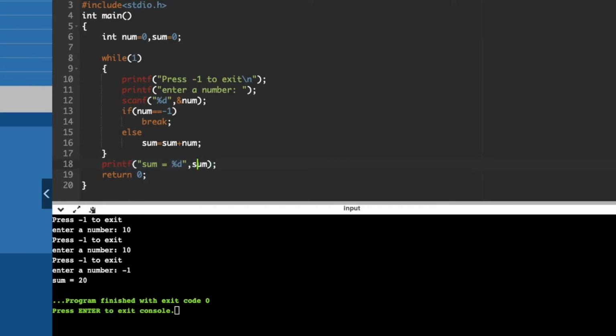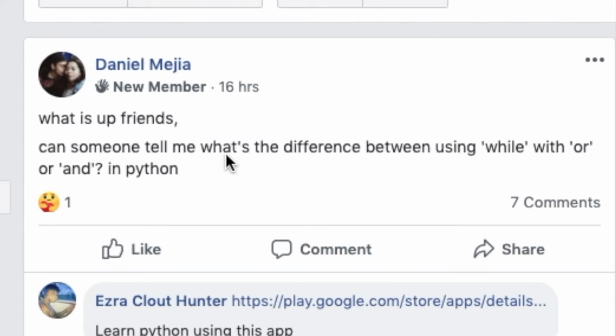Next question. Okay, this one is from Daniel Mejia. He says, "What's up, friends? Can someone tell me what's the difference between using while with or and in Python?" Yes, of course, Daniel. Let's check it.